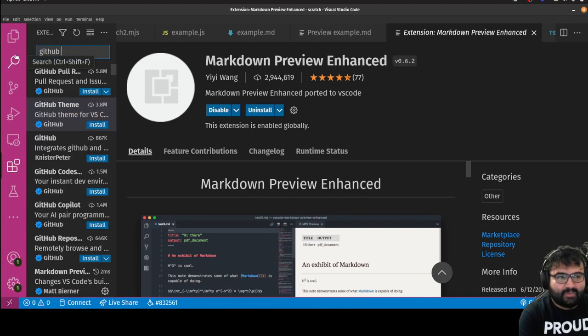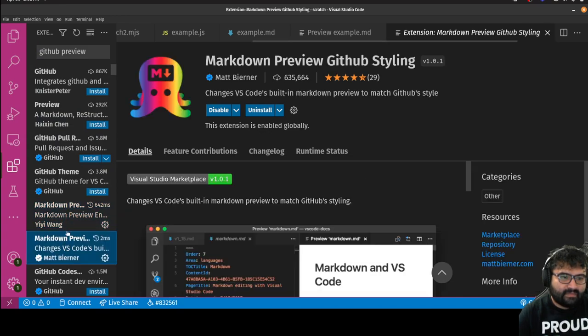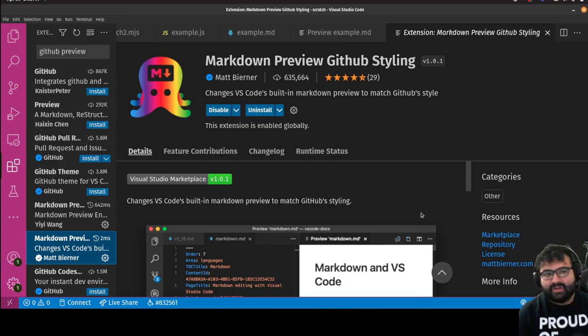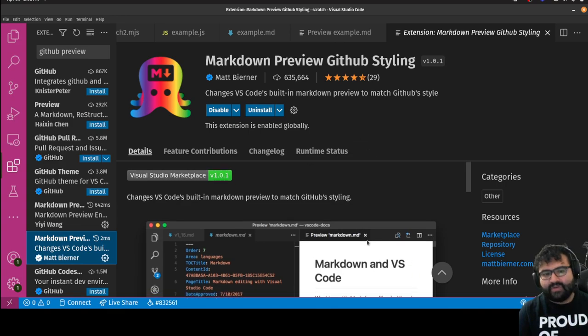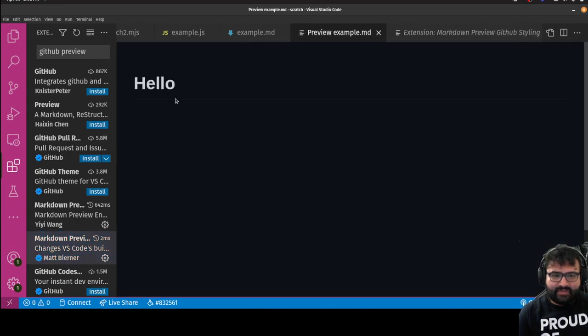GitHub Markdown preview. I think this is it. Yep, here we go. Markdown preview GitHub styling. What this will do is that when you preview Markdown files in VS Code, it'll use the GitHub styling. So in this case, it's using the GitHub dark theme.